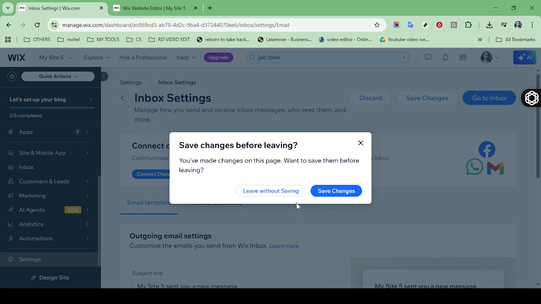Once you're happy with the placement and functionality of your social icons, it's time to publish your website. Click the Publish button at the top right corner of the Wix editor. Once published, visit your website as a viewer to double-check that all links are working correctly and that the icons appear as intended. So there you have it, a simple yet effective way to integrate social media links into your website using the Wix editor.